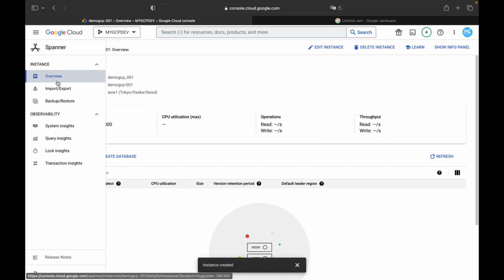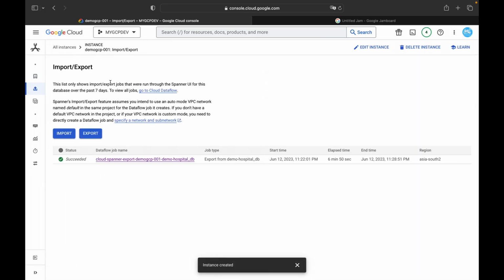So this is the overview. And import and export. If you want to import or export, you can do it with the help of Cloud Dataflow. You will not be able to export directly to a Cloud Storage bucket or directly to any other GCP services. You will be able to export only through Cloud Dataflow, and only Cloud Storage buckets can be used, either to import from or export to. At the end of this lab, I'll show you how to export the data which we have.